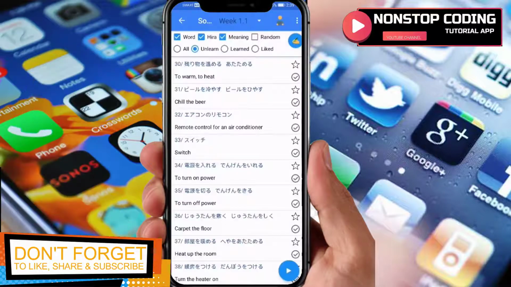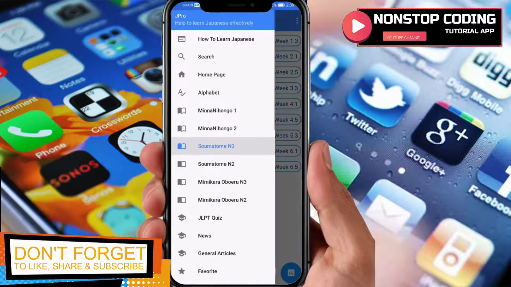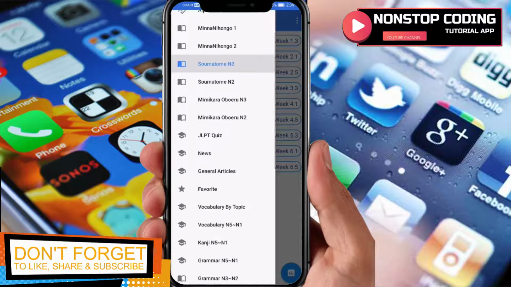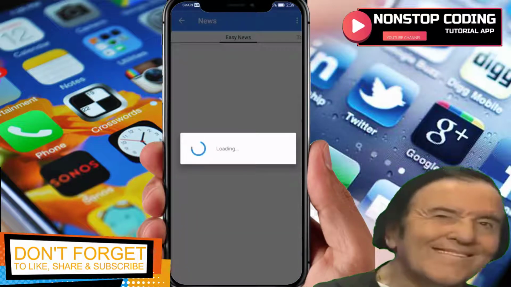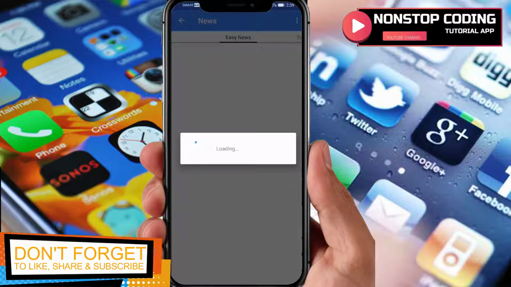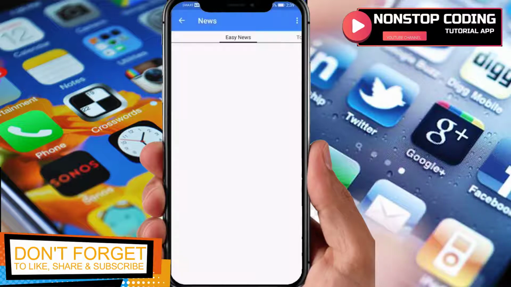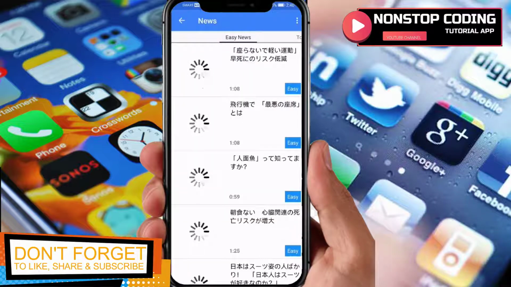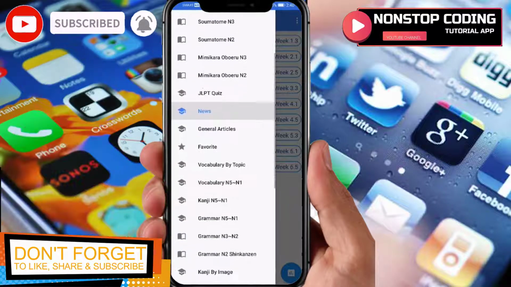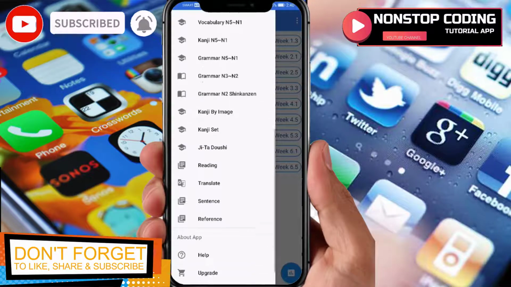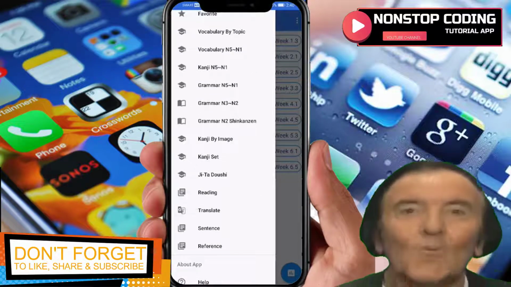So let's go back to where we can customize, where we can actually read news there, easy news. So if you have a faster internet, then you will be able to read news. So let me just go there. So the news, you can read news if you want to, and actually there's a lot to learn, so the free version is really good.